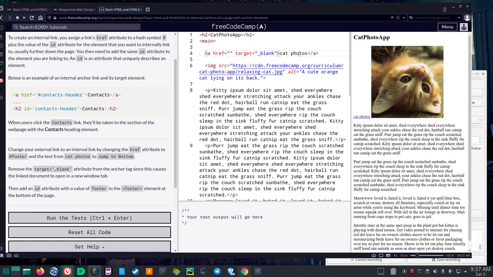So we put a pound sign, the number sign, and they say change it to the word footer, FOOTER. Okay. And change the text from cat photos to jump to bottom. So here's, I guess they call it the anchor text. Instead of cat photos, we will put jump to bottom there.